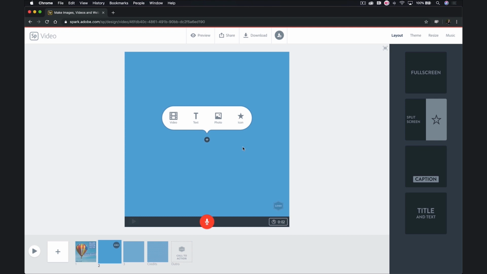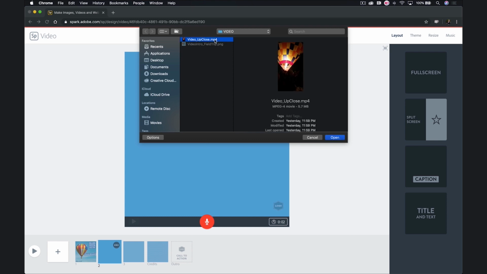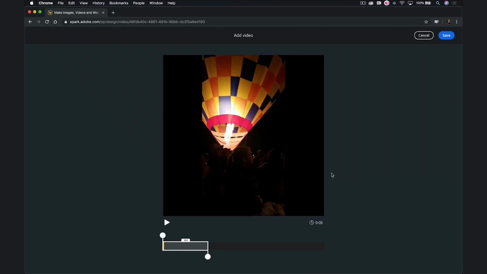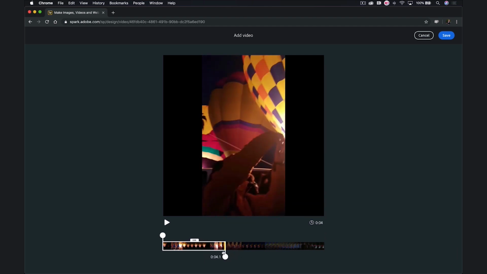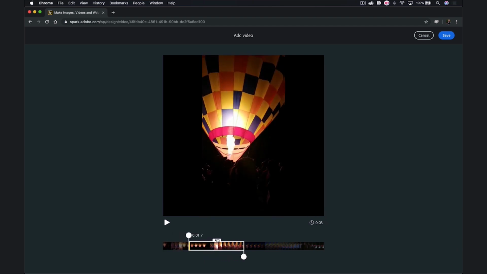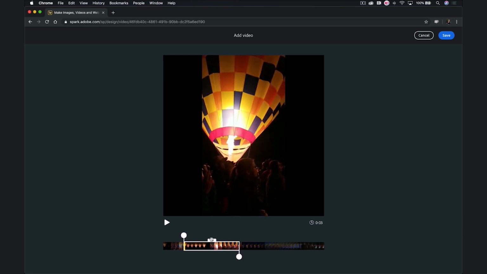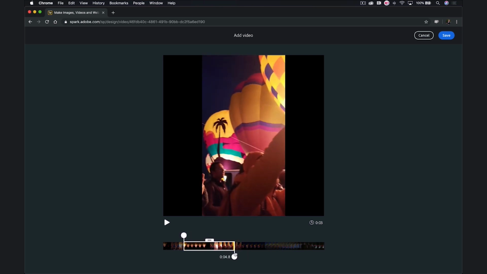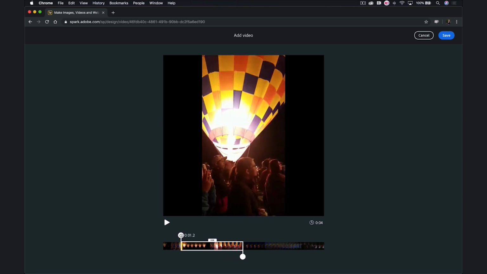Right now, I'm going to add a video. You can download videos from websites such as pexels.com, but I actually have my own footage. As soon as I add the video I want, I'm immediately presented with a new screen. By moving the handles at the bottom of the screen, I can choose which part and how much of the video I'd like to use. Right now, I'm using 3 seconds of the video. If I drag the handles, I can change that. Once I'm satisfied, I'll click Save in the top right-hand corner.